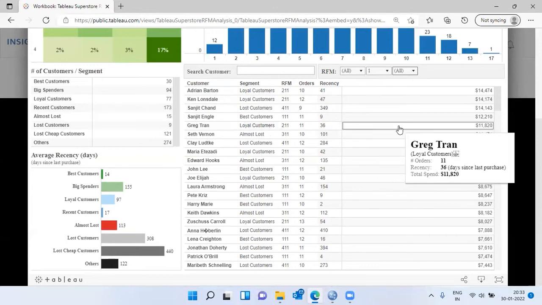I can identify their profile in a better way. If you look at Greg, the number of orders he's placed is 11, which is quite impressive. Recency, he visited my shop almost 36 days back, which is almost a month ago, and he has spent around $11,820 as the total spend. So this represents loyal customers. You can call a person like Greg a loyal customer because he is placing a high number of orders. Now, what is the marketing strategy?